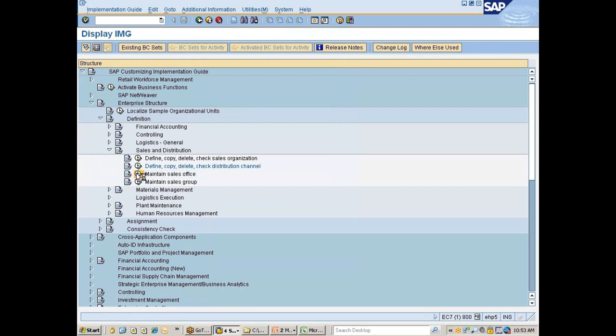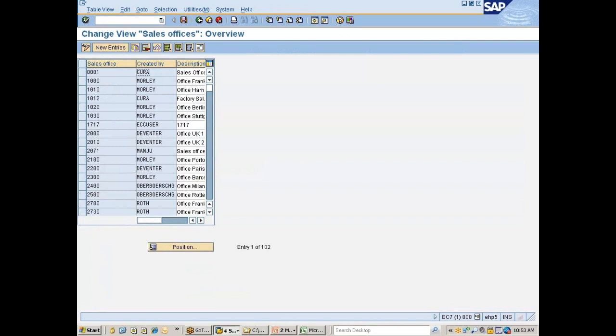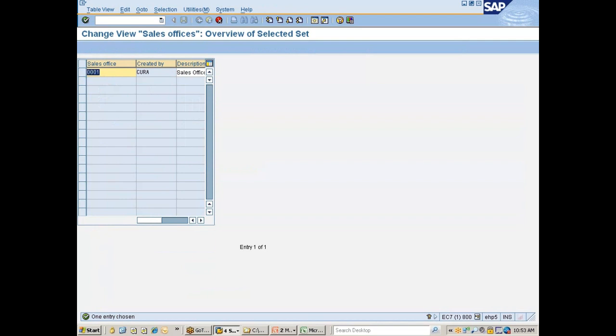I'll go and create one sales office. Sales offices are like north sales office, south sales office, something like that. So I'll create one sales office for your Nissan group. Once again, 77 sales office, Southern region. Okay, South region.